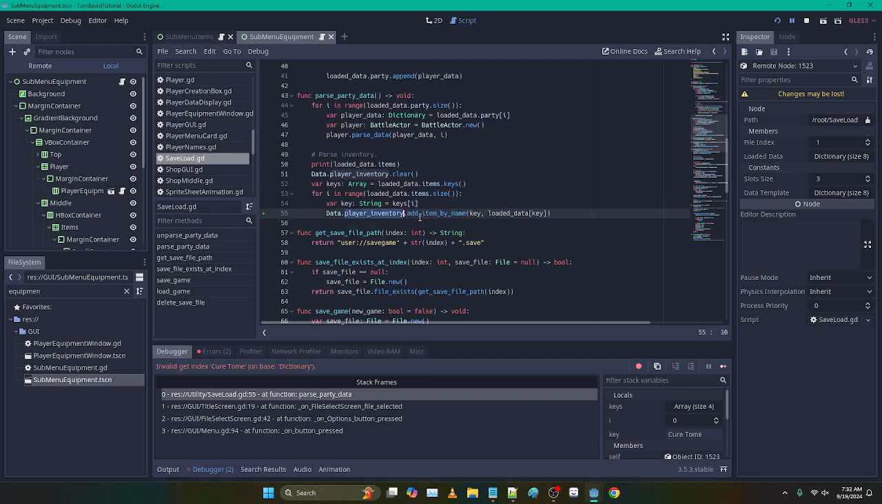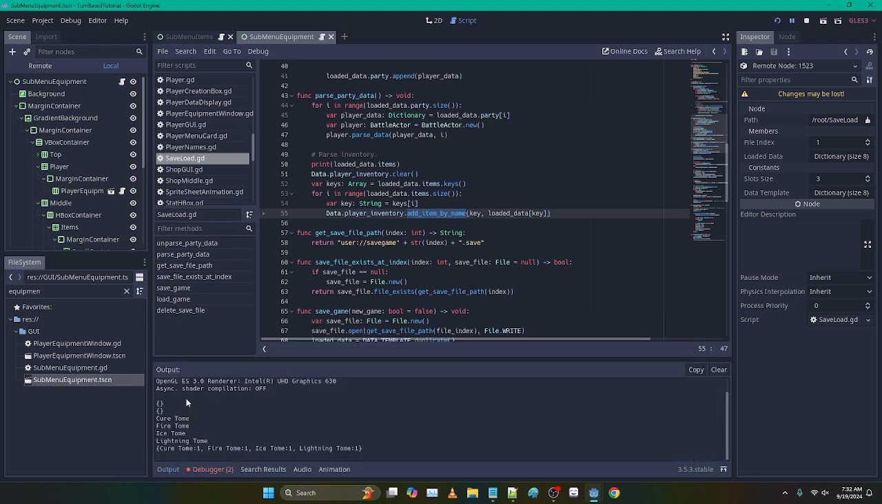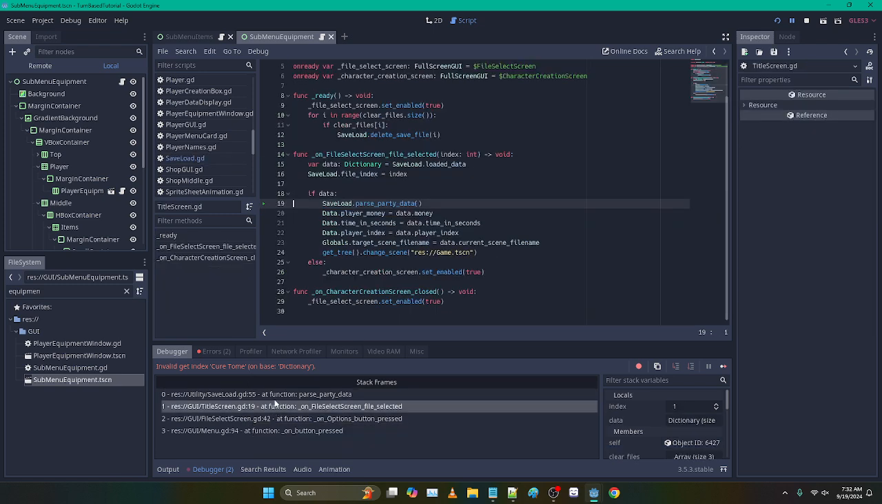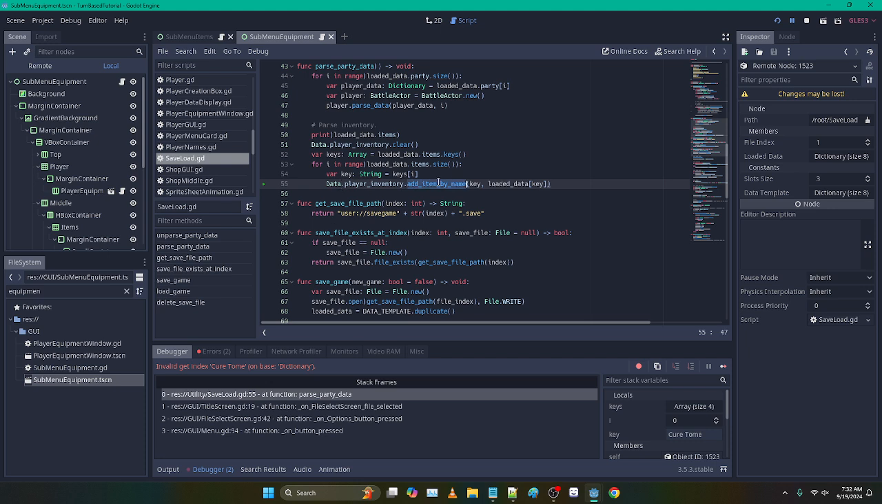That's when we're parsing the inventory, when we're converting it to right data. So when I print loaded data.items, that's down here. And we can see that looks right? We have the keys, which are the item names, and then we have the quantities to the right. So let's look at that error. Invalid get index cure tome. That's at line 55. Add item by name.